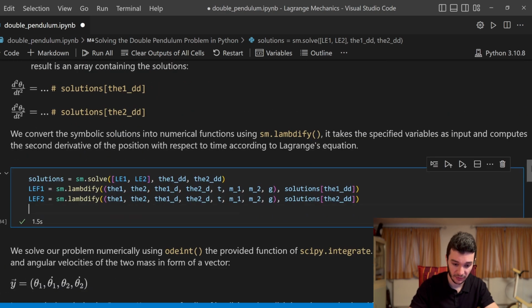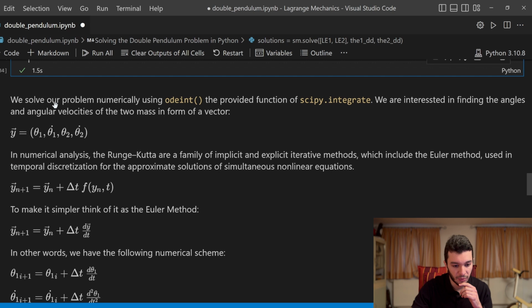Now we know what theta 1 dd and theta 2 dd are equal to. It's time to solve our system. We solve our problem numerically using odeint, the provided function of scipy.integrate. We are interested in finding the angles and angular velocities of the two masses in form of a vector y. So y will be the vector of solutions that we are going to search for: theta 1, theta 1 dot, theta 2, and theta 2 dot.